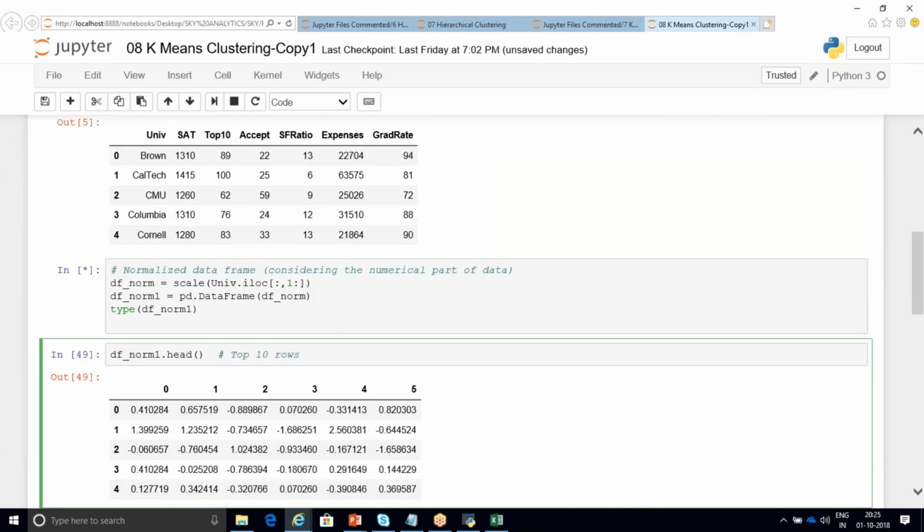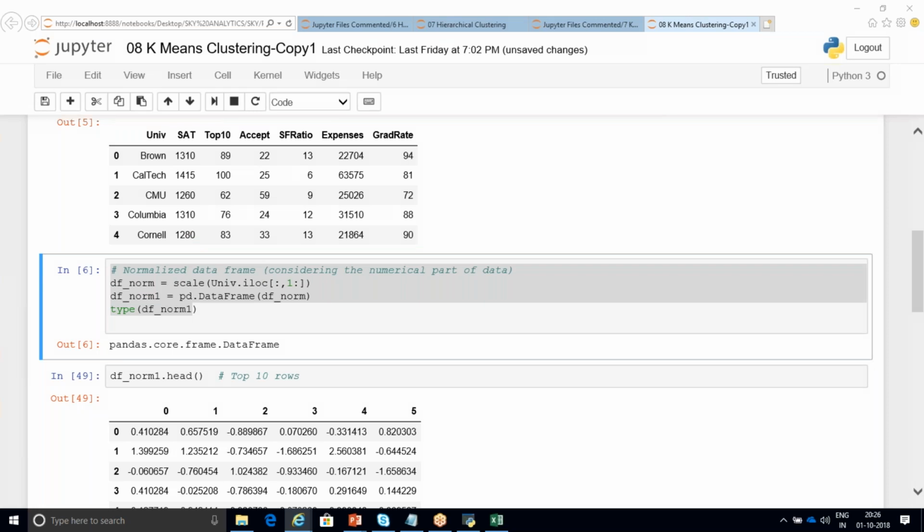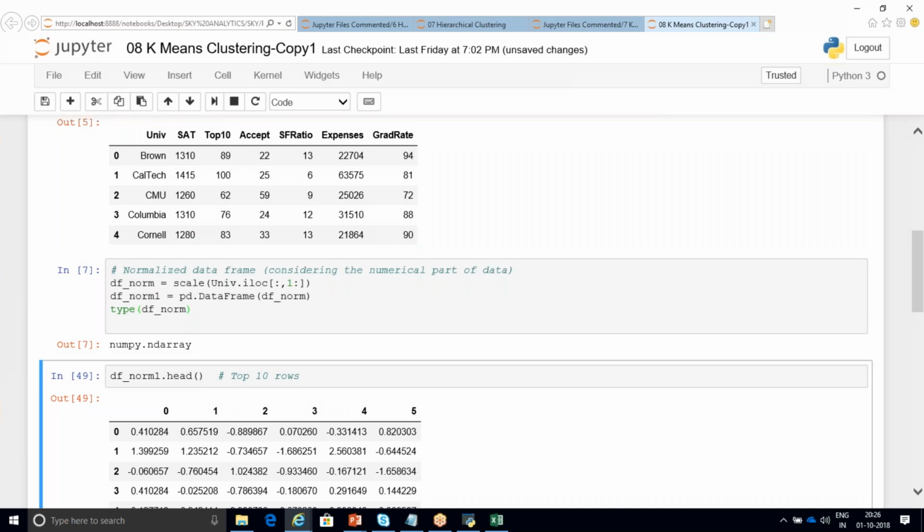I'll just run it once again because I don't want to explain the same again and again. So first I've run this, and then I've converted this df_norm into a data frame by using the DataFrame function, and I've created a new variable called df_norm1. So now if I run this, you got it as a data frame. But if I execute after editing this to df_norm, it will not be your data frame, it will be your array type. Just for understanding purpose, I have written like this.